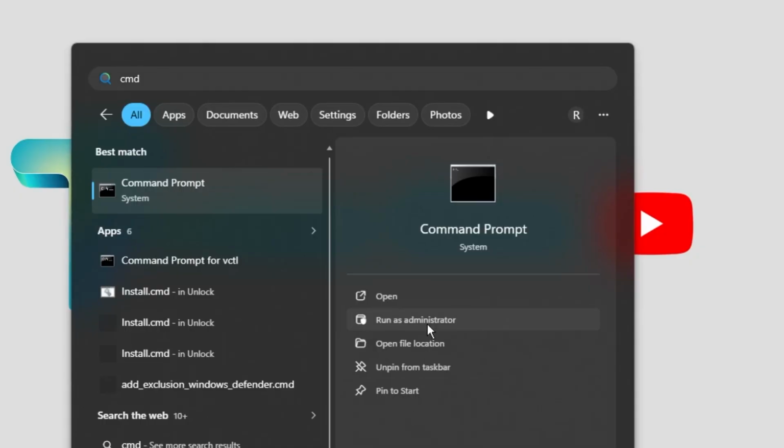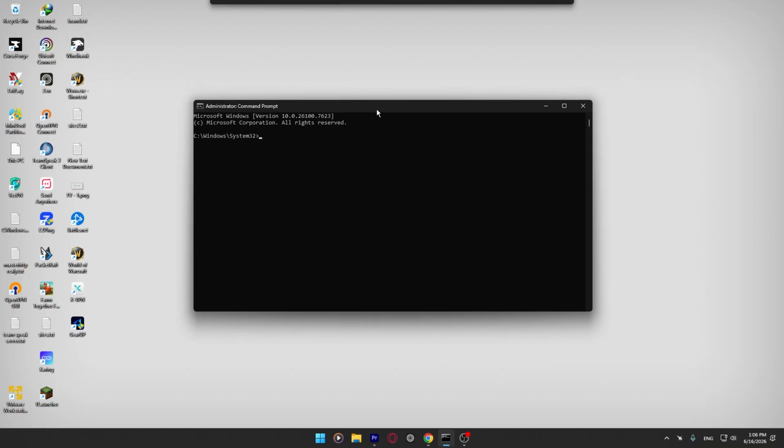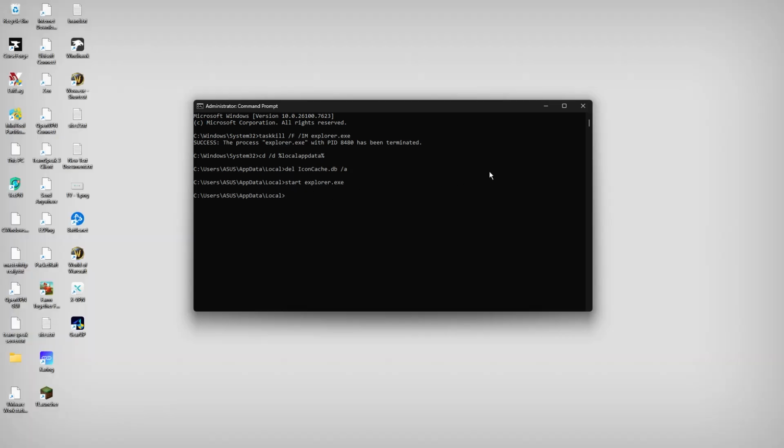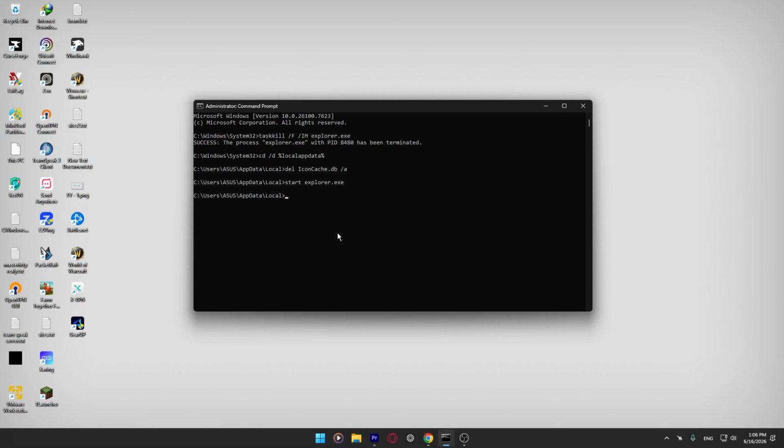Open Command Prompt as administrator. Then copy the first command I've put in the description and paste it into CMD. Hit Enter. Give it a few seconds, and then press Enter one more time. After that, restart your computer. For about 99% of people, that should fix the problem right away.